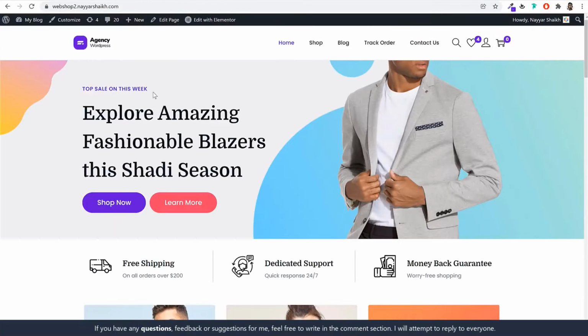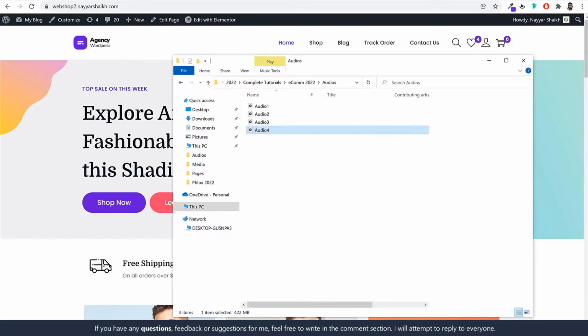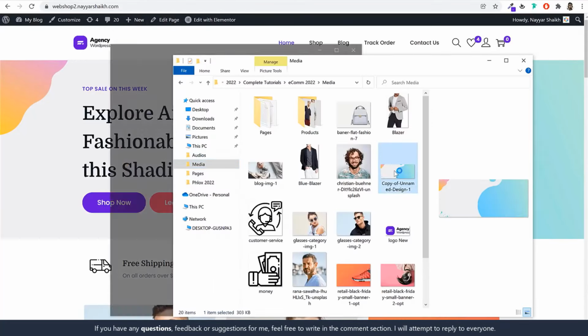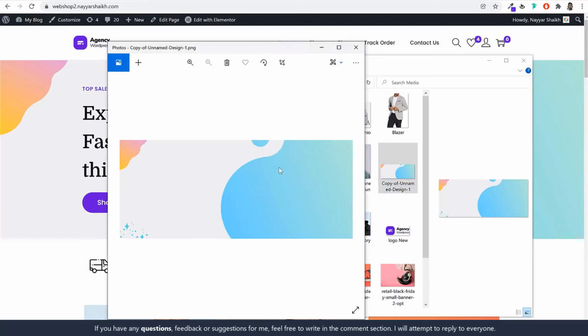Now let me show you how you can create your own image. If you just want, you can use the image that I've given you. So here as you can see, I've given you this image. If you open this thing, this is the image that is given to you.